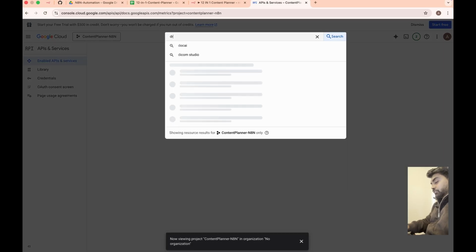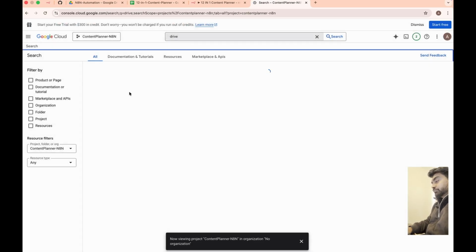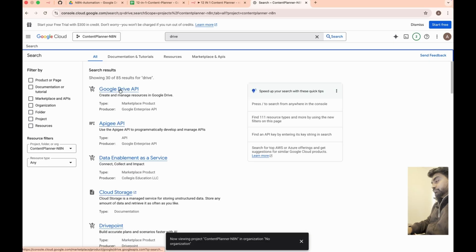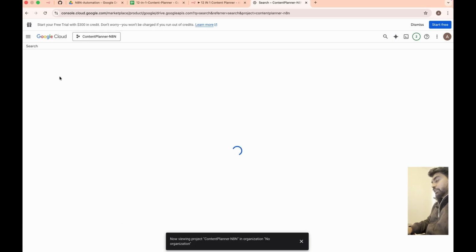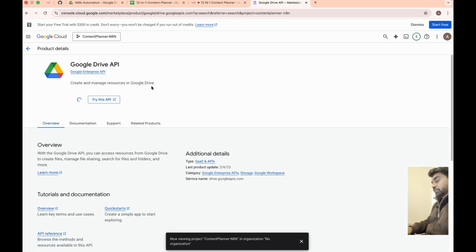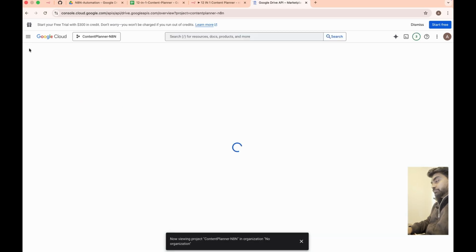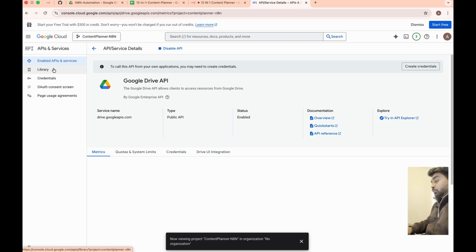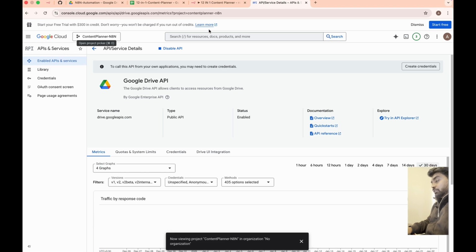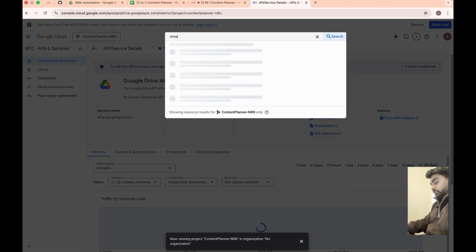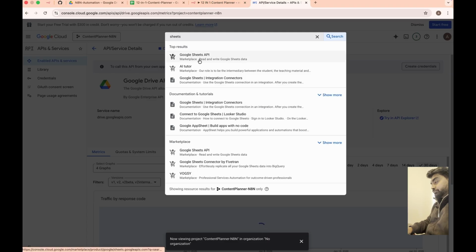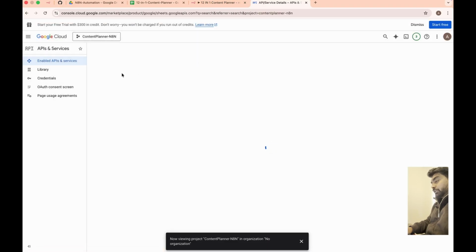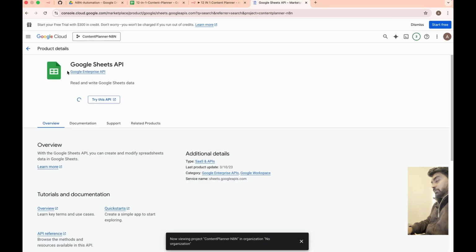Once enabled, search for the drive. Click on the Google Drive. Click enable. Once Google Drive is enabled, then again search for the sheet. Click on the Google Sheet API and enable. These three APIs we need. We need Google Sheet API, Google Docs API, and Google Drive API.